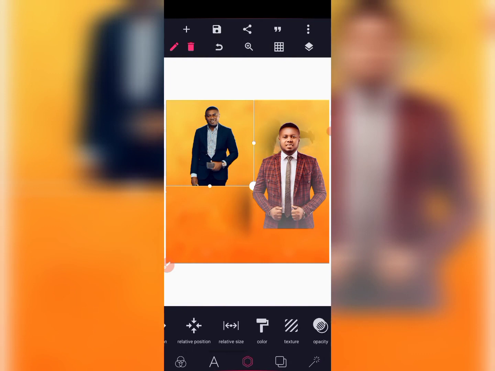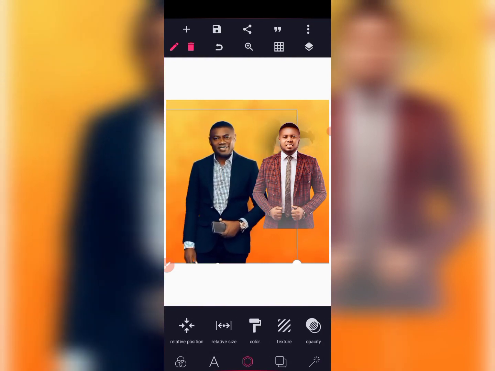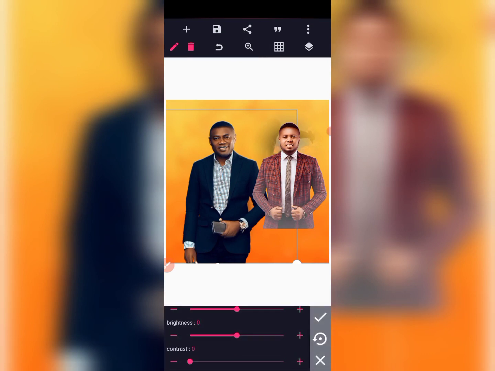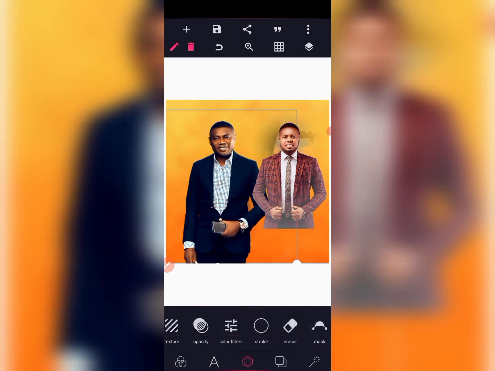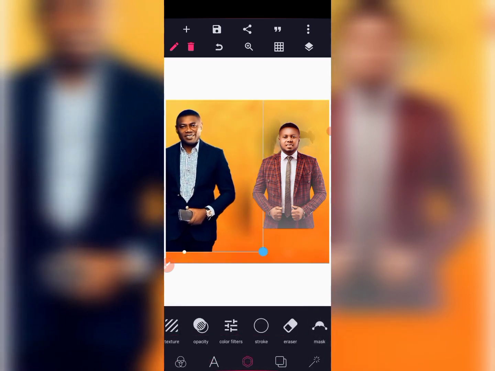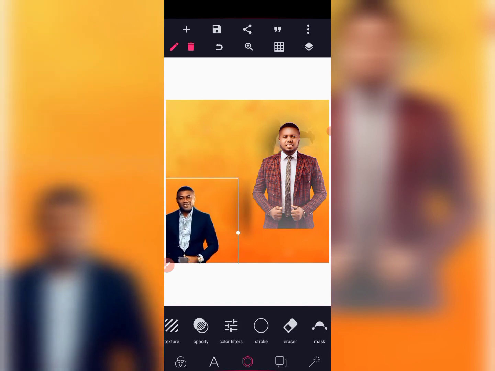After that, this one is actually a little bit dark. If you check this one, you will discover it's a little bit dark. So what am I going to do? The next thing you do is to click on your color filter, then you go to your contrast, then you increase it. Can you see it's actually okay like this? Actually, I want it at the back. So the next I'm going to do now is to bring it here.